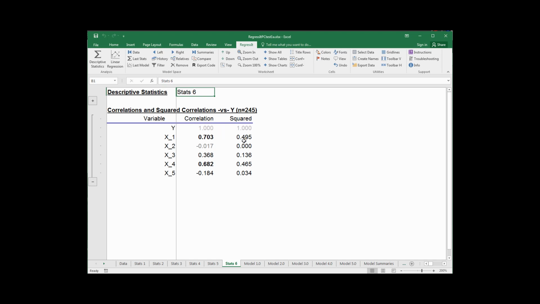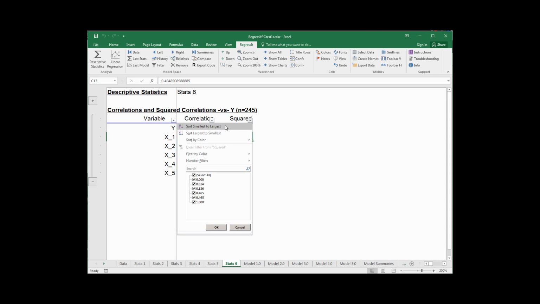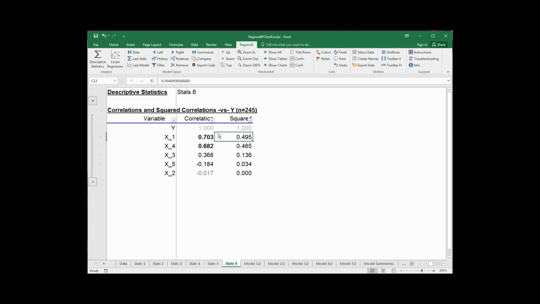You can sort this table on squared correlations versus Y as follows. Click any cell in the table, and then click the Filter button on the RegressIt ribbon. This turns on arrows that allow you to sort on any column. Click the arrow above the squared correlation column and choose the largest to smallest option. The variables with the smallest squared correlations with Y now appear at the bottom.